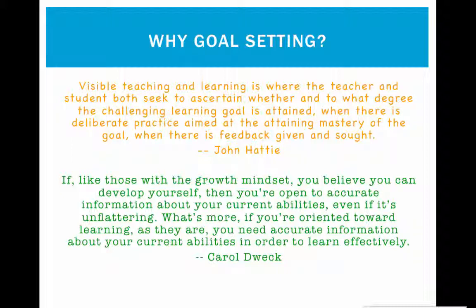Then Carol Dweck, who has written so many great books and articles about the role of mindset in student achievement, says, if, like those with the growth mindset, you believe you can develop yourself, then you're open to accurate information about your current abilities, even if it's unflattering. What's more, if you're oriented toward learning, as they are, you need accurate information about your current abilities in order to learn effectively.